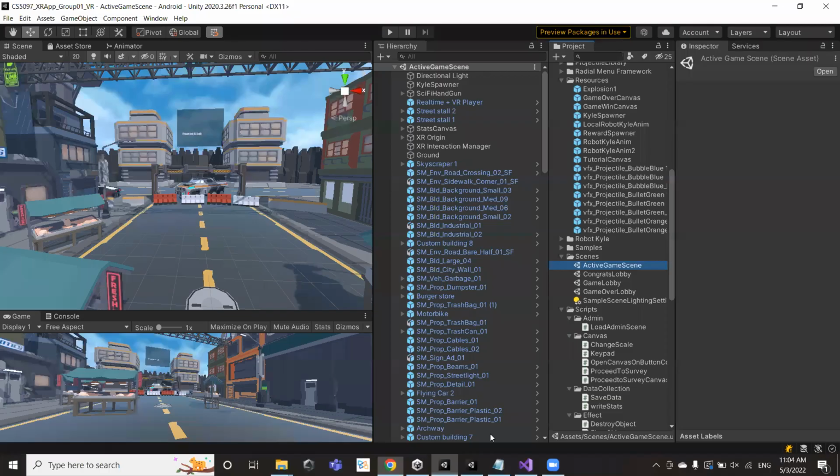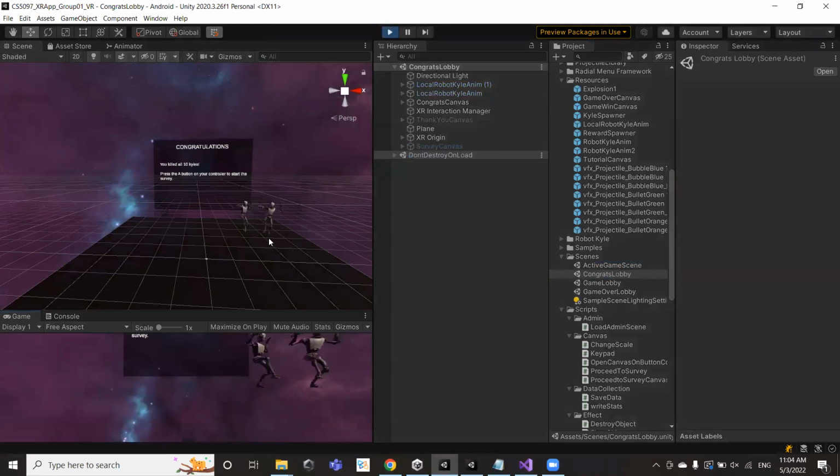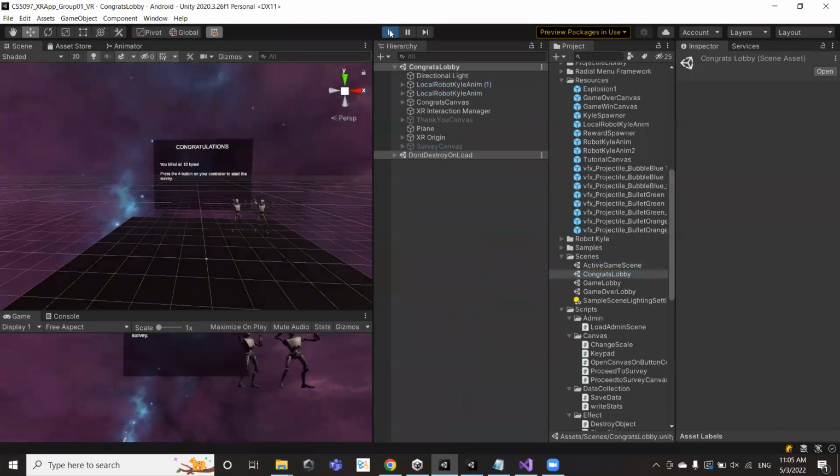And finally, I also put some little events when users finish their game. So when users successfully finish your trial, they're greeted by these cute little Kyles dancing for you. I thought that was cool. So I hope you enjoyed that.